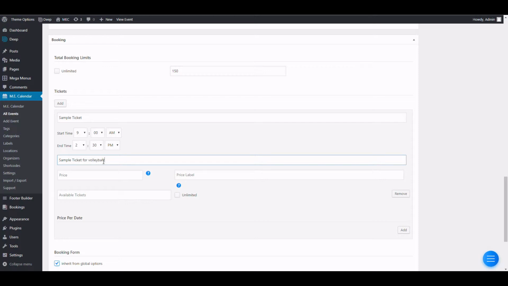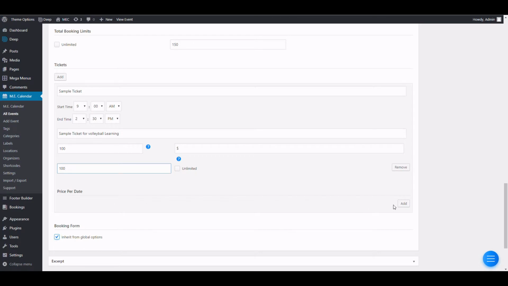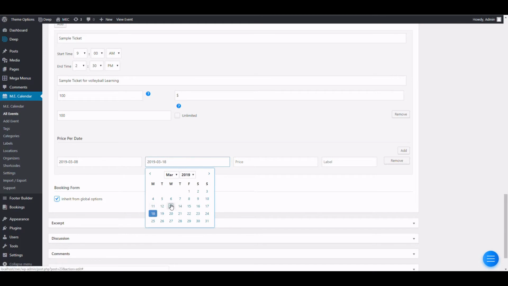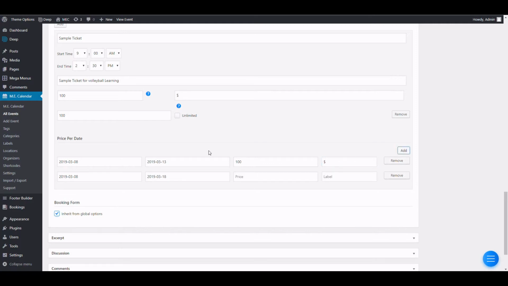After that, you can set the price label, and also the available tickets. So here we'll add $100. You can also change the price label, the currency. It could be dollars, it could be pounds, it could be anything you want. And the available tickets would be, for example, 100. You can also remove the ticket and add a new one if you want. In the next field, you can see price per date. So this ticket could be sold from, for example, 8th to 13th for $100. And you can add another date for it, and from 14th to 18th it could be sold for $120.